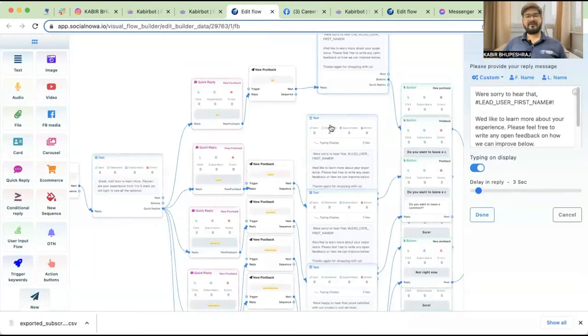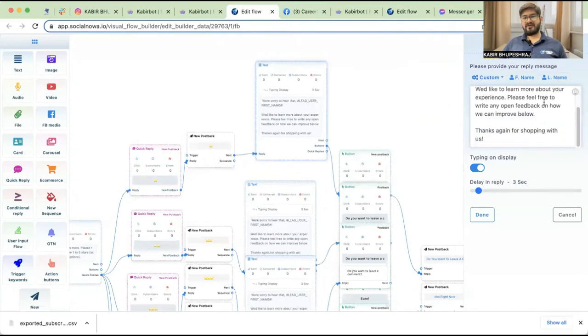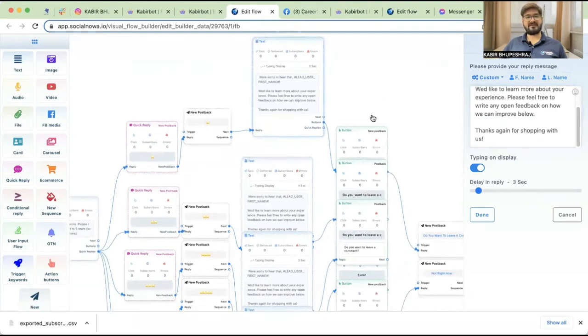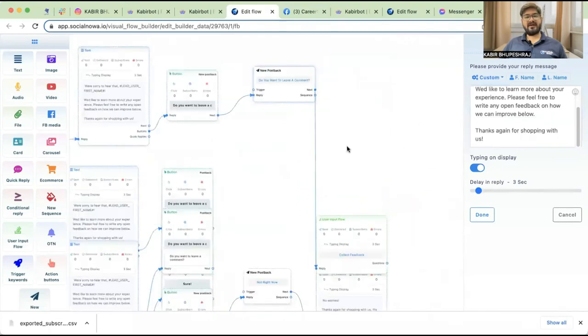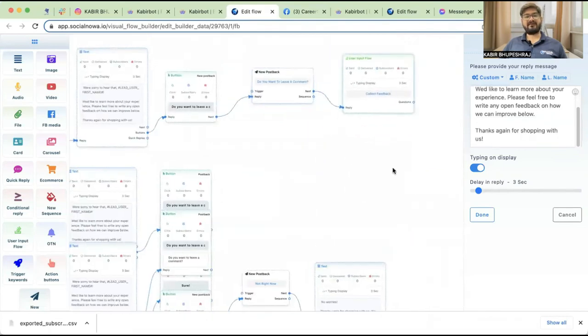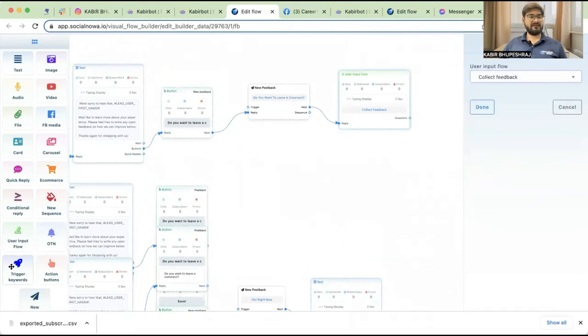Okay, now we will see how the flow is working here. So here is what you can see. We would like to learn more about your experiences. Please feel free to write any open feedback on how we can improve. Thanks again for shopping with us. And there is a button which says, do you want to leave a comment? And now we are collecting the feedback. Here we have used the user input flow, where we are collecting the feedback.